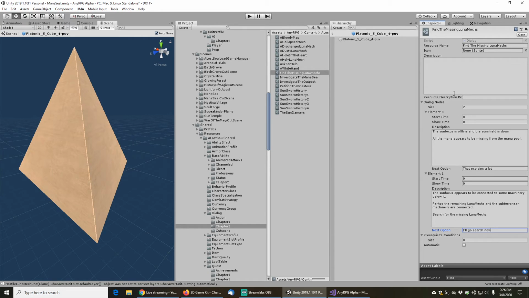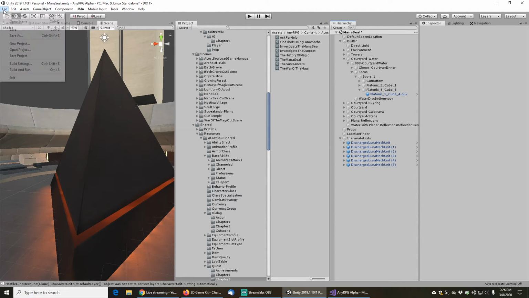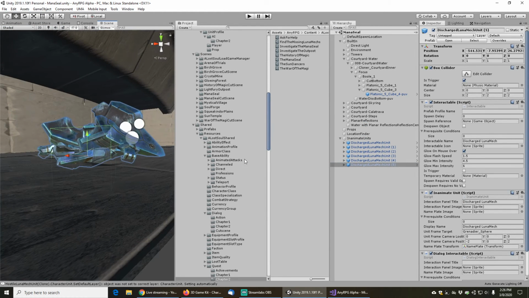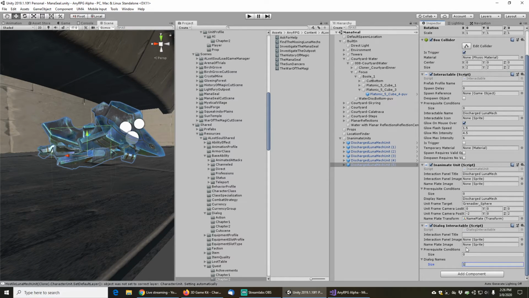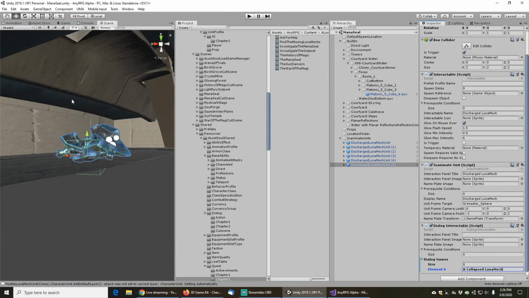Let's save that, and then what we need to do is make sure that Find the Missing Lunamechs has an opening dialog. So has opening dialog is checked, so that's good. And then I'll want to go back and place the collapsed Lunamech dialog on the Lunamech in the basement. So I'll hit F. This is the one in the basement here. And his dialog name is a collapsed Lunamech. Let's save that.